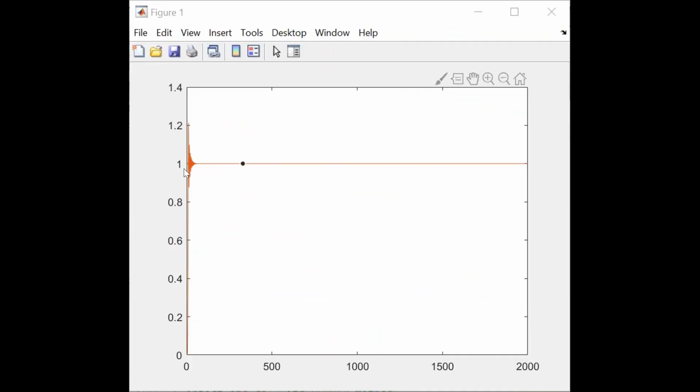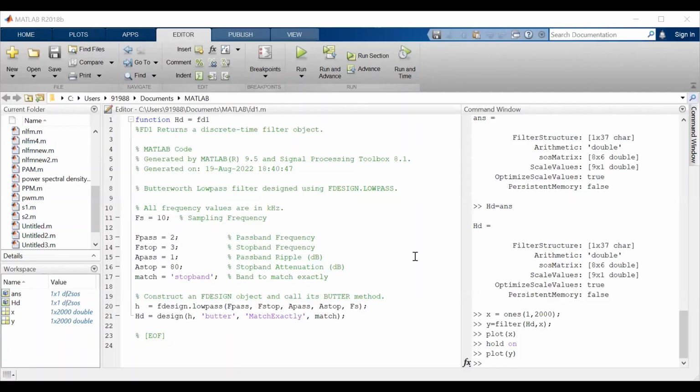So this is the filter response for X. So X we have chosen as ones from 0 to 2000. So this is a straight line, right? On which we have applied the filter. So this is how we can use the filter designer code to apply onto some data. The filter designer tool in the Matlab.